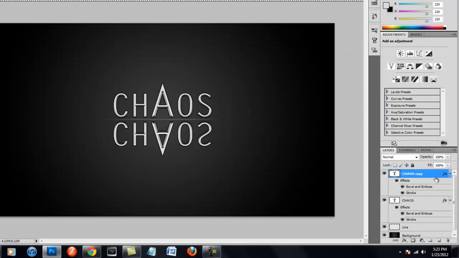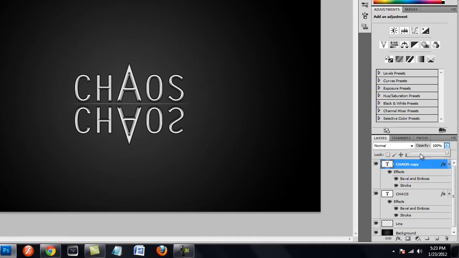And now what we could do is we can lower the opacity of this copy so that it isn't as sharp as the actual image, which would be like it is in real life, more realistic. So bring this down to, say, 30%, and now it has like this ghostly image of the original image.